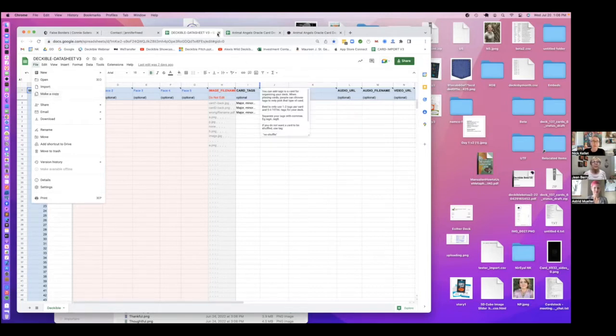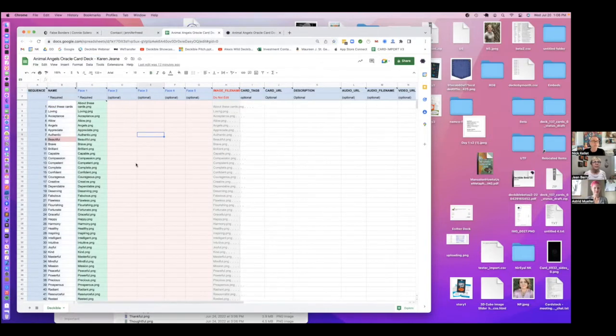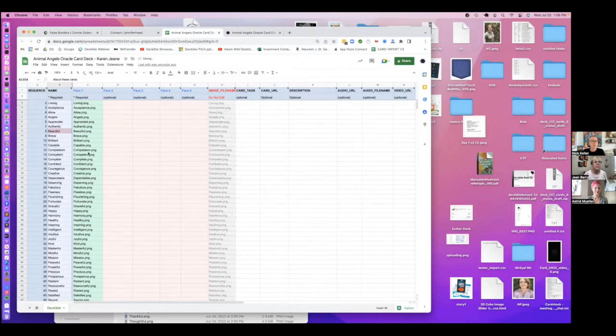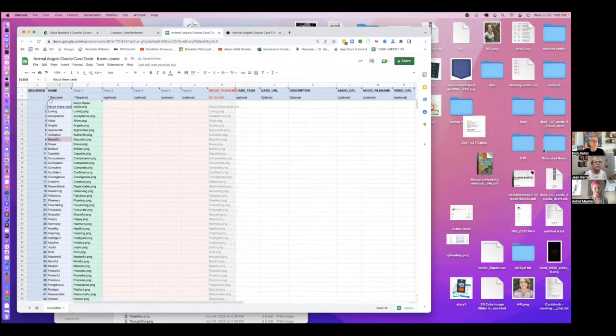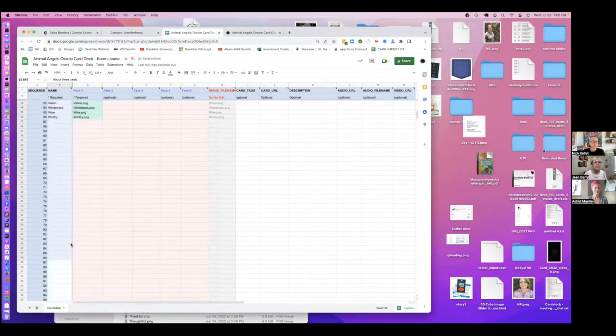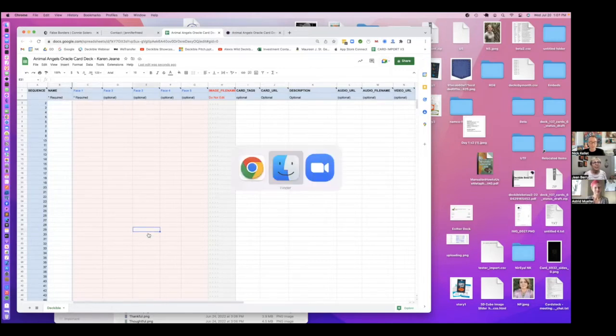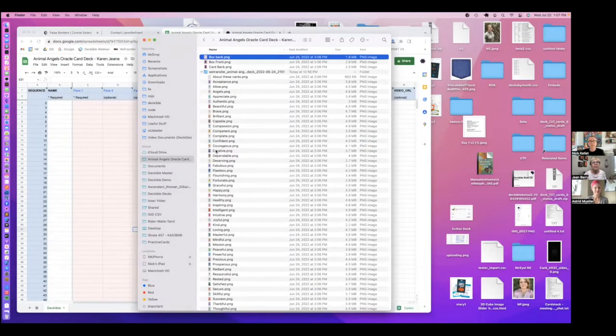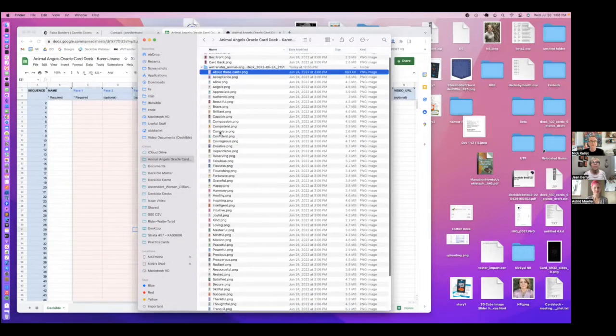I've already done that, so I'm going to close that down, and I made my copy here. And in fact, I already pasted in the two rows. I'm going to delete that stuff because it was a little too cheaty. So here's my spreadsheet. It's an empty spreadsheet, and if I pop over here, these are all the files that were sent to me for this deck.